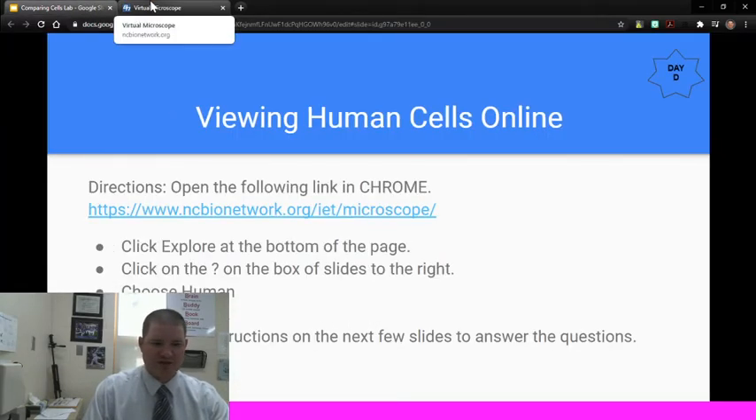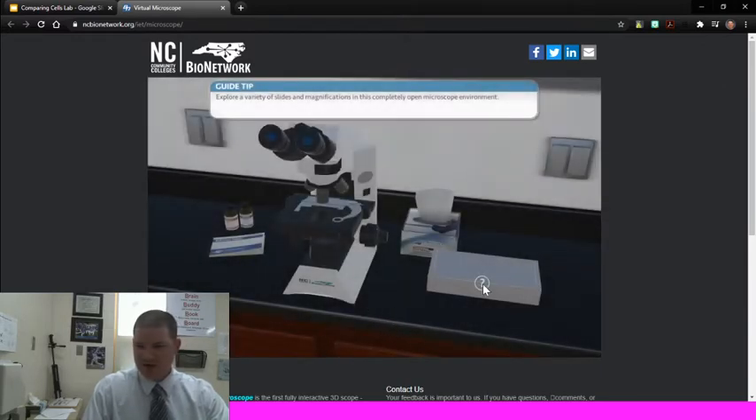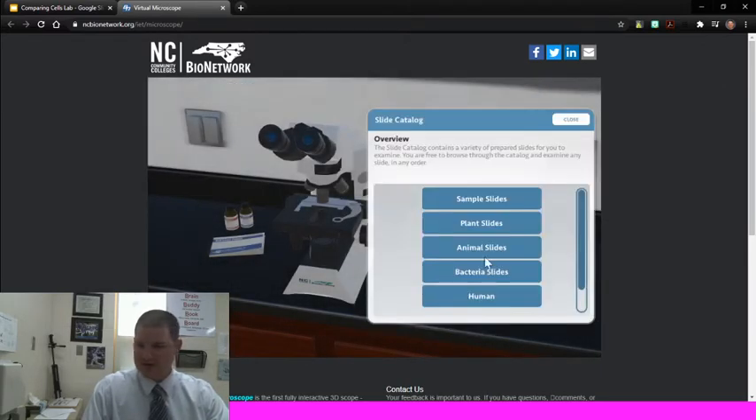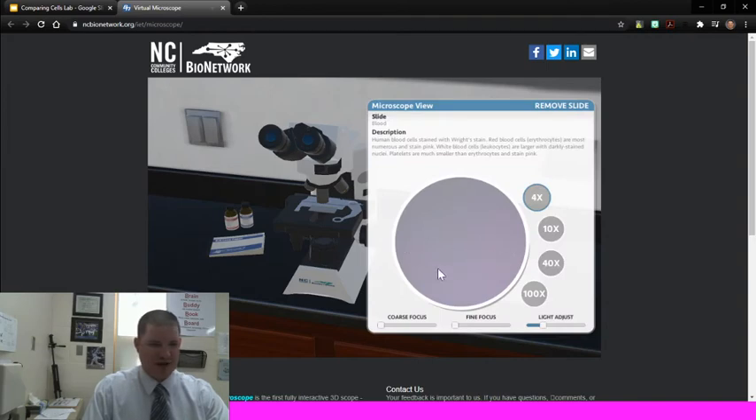Now you need to follow the directions on here. You need to go to the Explore and then click on the question on the box of slides to the right. So we're going to go to Explore right in the middle there. You can see my mouse. You can click on the question mark on this box of slides. We're going to go to Human, and then we're going to go to Blood. And it's going to bring up a blood slide here.